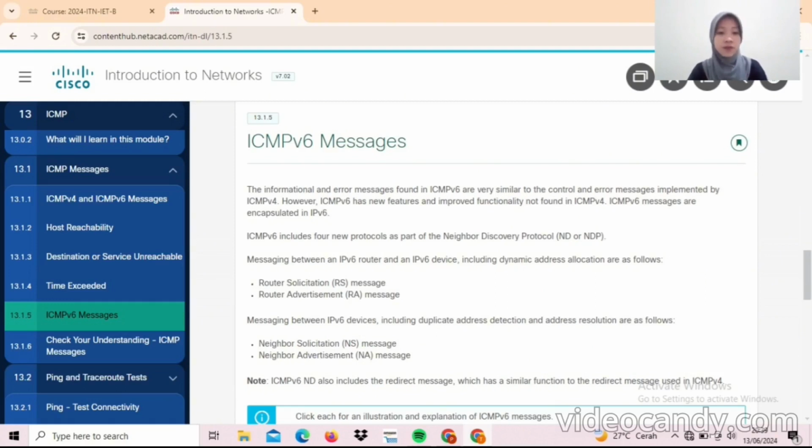Messages between an IPv6 router and an IPv6 device, including dynamic address allocation, are as follows: router solicitation, RS, message, and router advertisement, RA, message. Messages between IPv6 devices, including duplicate address detection and address resolution, are as follows: neighbor solicitation, NS, message, and neighbor advertisement, NA, message. ICMPv6 ND also includes the redirect message, which has a similar function to the redirect message used in ICMPv4.